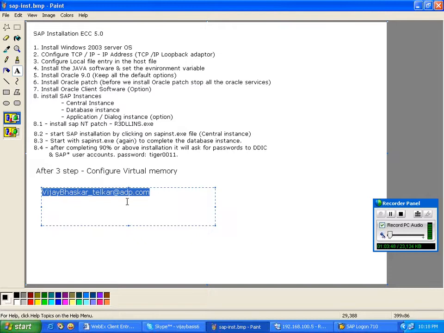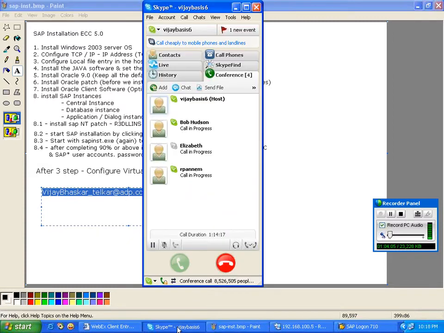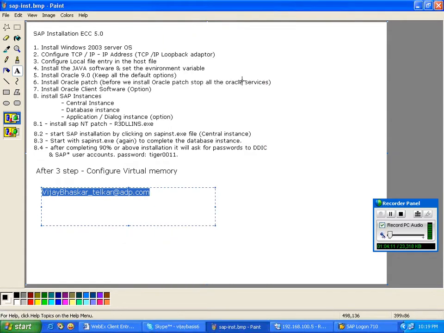I just want a test mail from the three of you so that I can make a note of your mail IDs. Elizabeth, can you see my mail ID? No. Okay, can you send a test message from Skype? I'll forward you the mail. Okay, I found it. I can see that. Okay. It is VIJAY bhashar_telkar@adp.com.